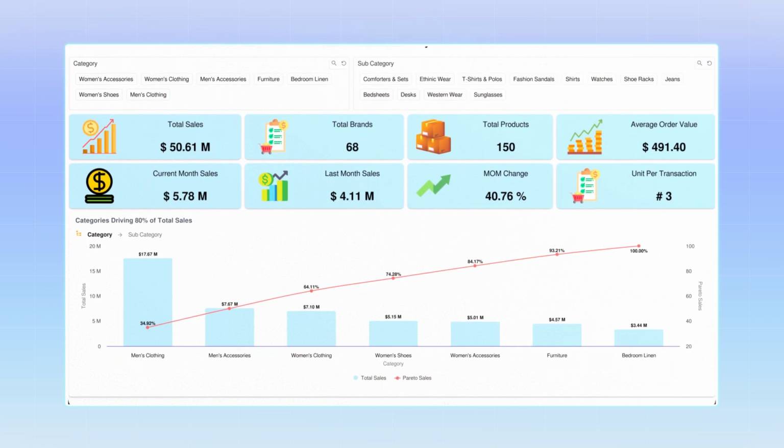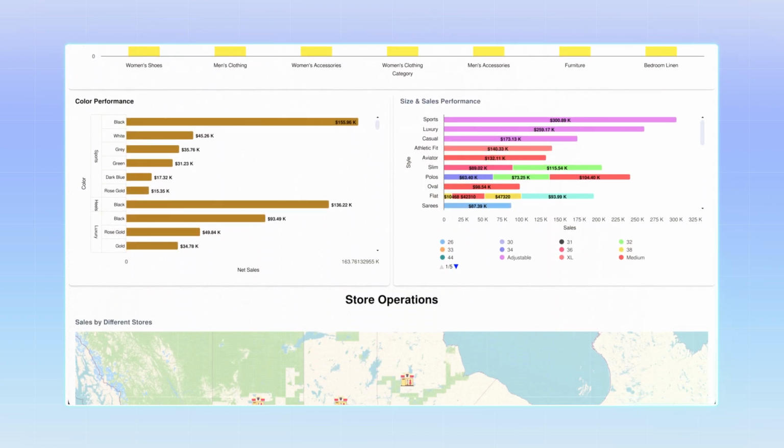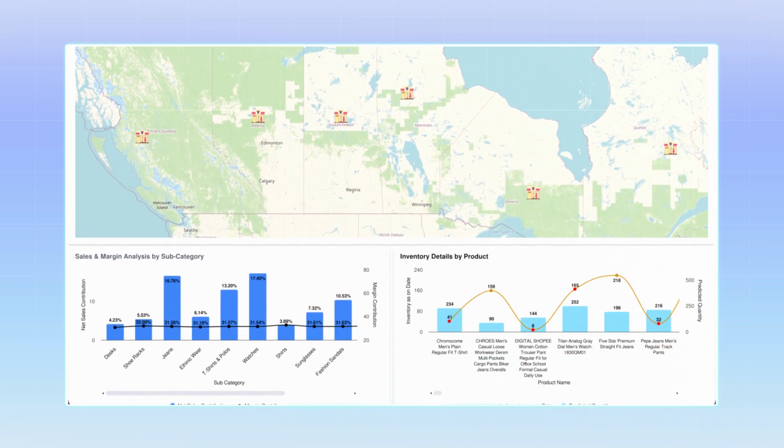Here's an example of a completed dashboard built using Excel data. Clean, interactive, and ready to drive decisions.